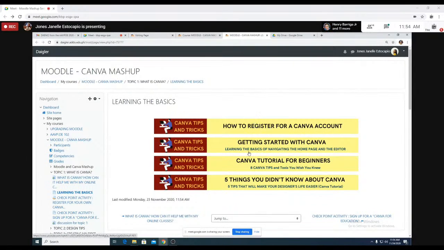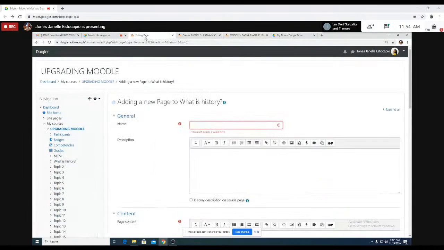You have 2 options po. You could just not use these templates. You could just use text, or you could also make use of these templates. I will be teaching you both. Okay. So let's say, for example, learning the basics pa rin to. Learning the basics.